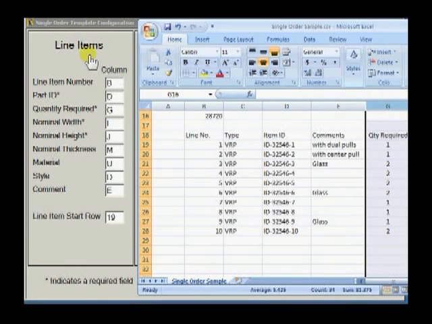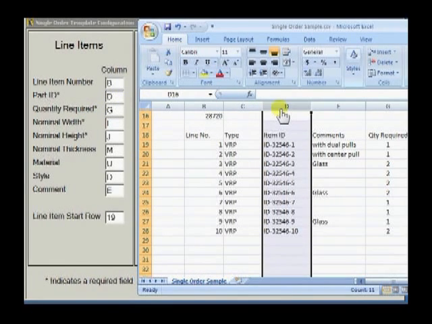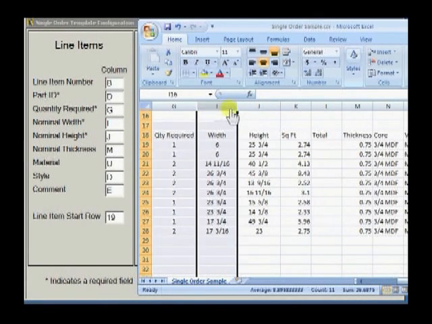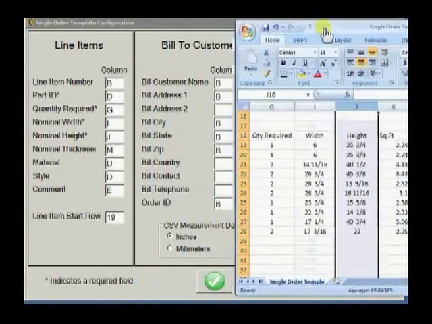Now if we take a look at the CSV file, you can see where the correlation of these items come from. The line item can be found in column B. The part number ID can be found in column D. And the quantity required, width and height parameters can also be found in the CSV file in columns G, I, and J. And mapping a CSV file is really that easy.